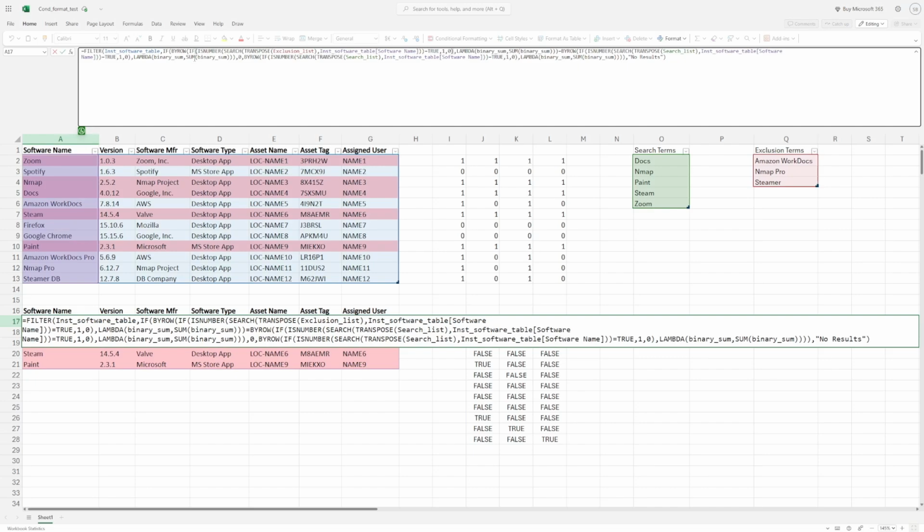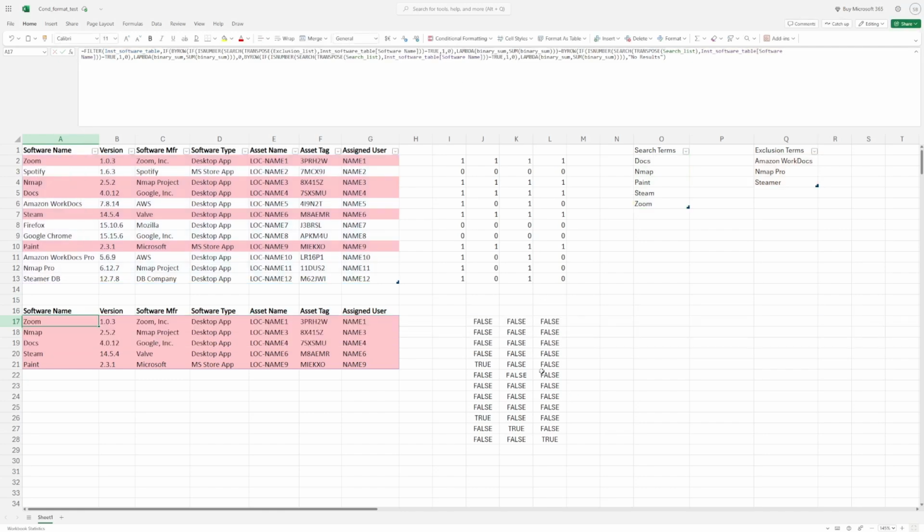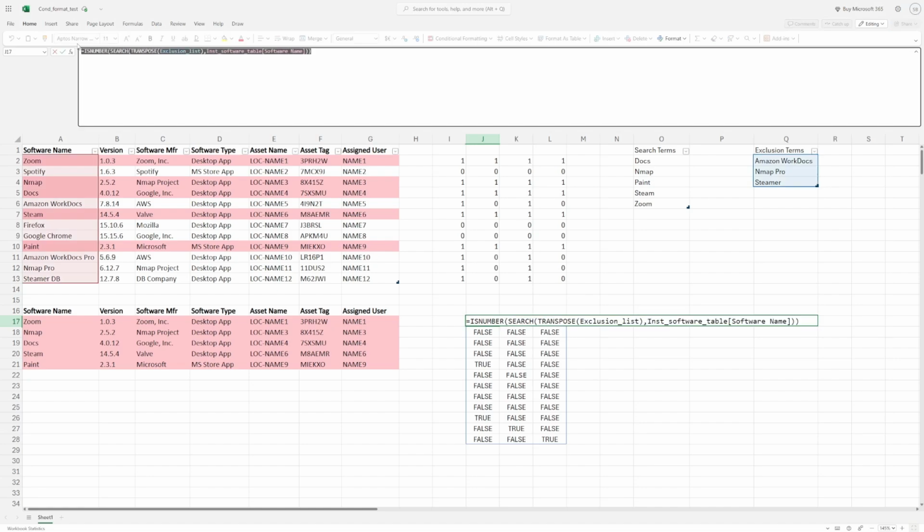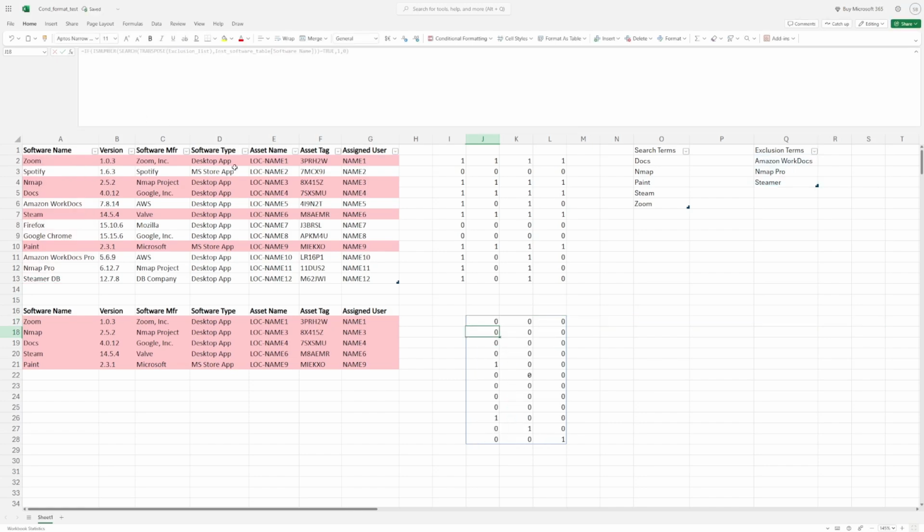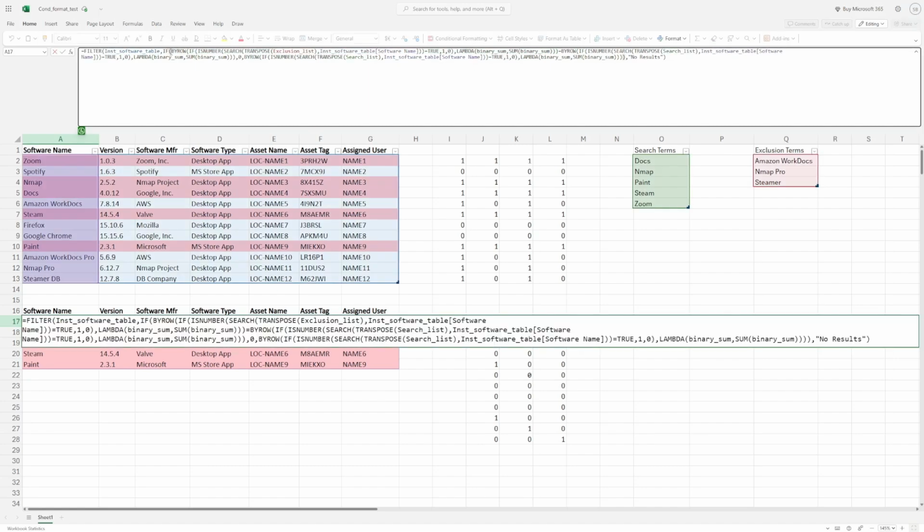Now, after we do the isNumber, we're doing an if statement, and we're saying, okay, look at all of those values in this array, and if they're true, return the number 1, otherwise return 0. So I'm going to copy that so you can see. It just takes this, forgot my equal sign there, and it turns it into 0s and 1s. So the reason we do that is so that we can do this by row function.